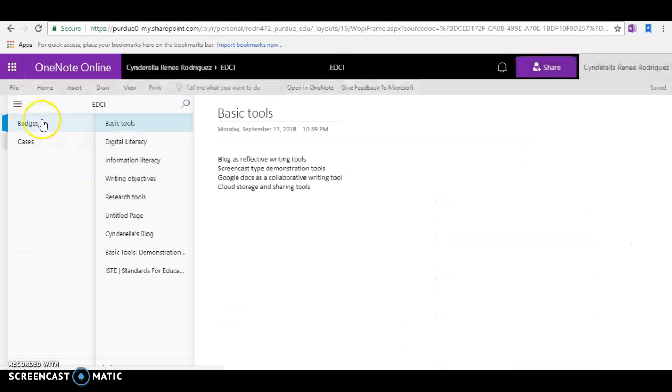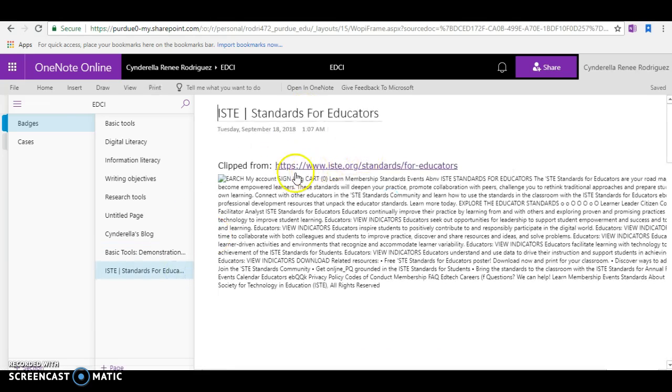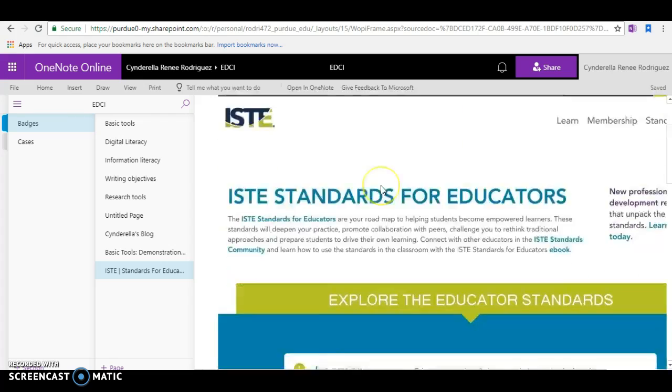I have my badges section, and then I have different notes. And then here, I clipped a video from YouTube, and then I clipped this web page.